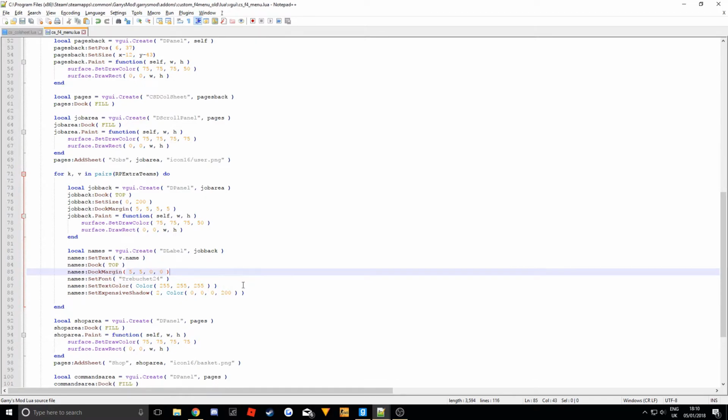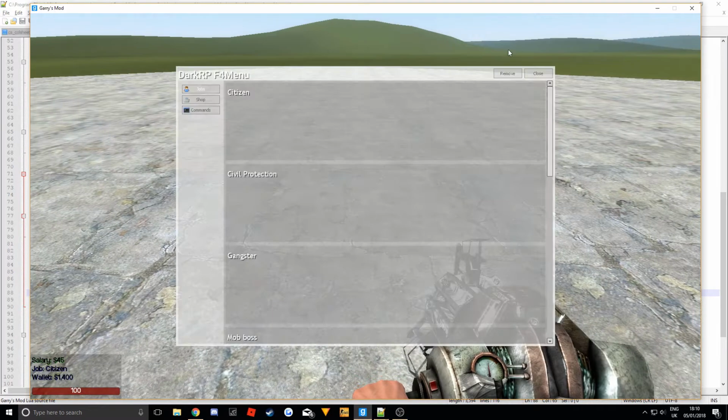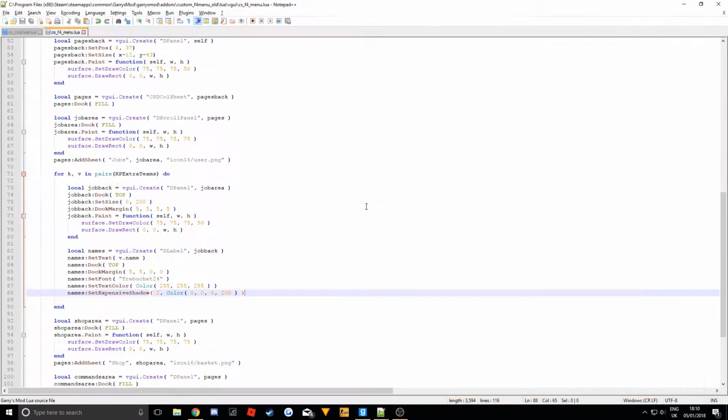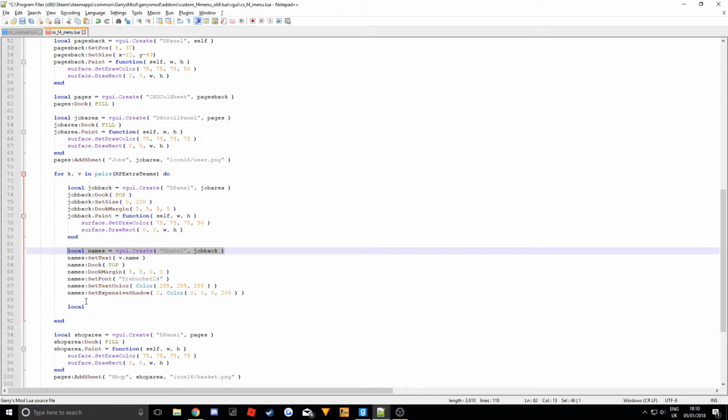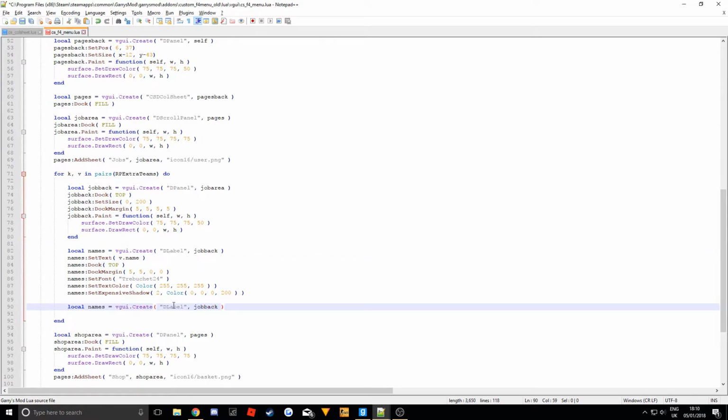Right, so now what we want to add is we want to make it so there's kind of like a little icon for the user to see. So what we need to do first is create a local, there's something called a VGUI spawn icon. What we could do is just copy that, save time. So we want to do local, and then we'll call this models, and it's called a spawn icon. That is the icon of the item.